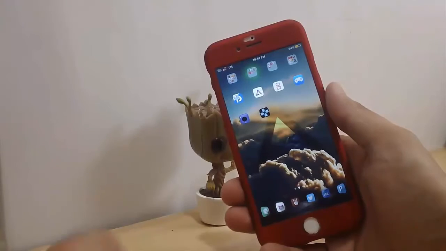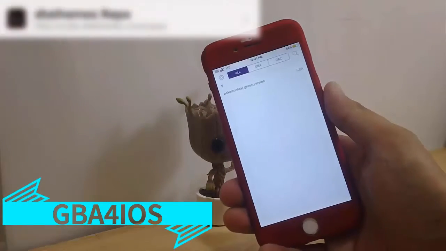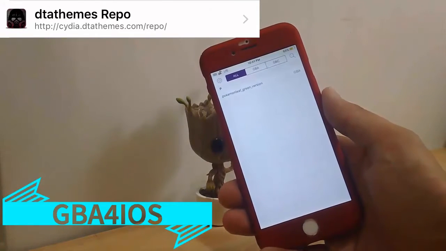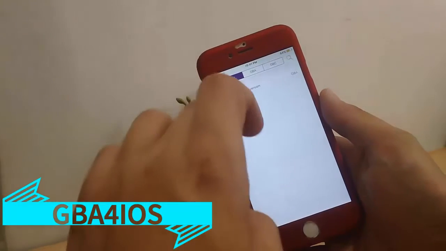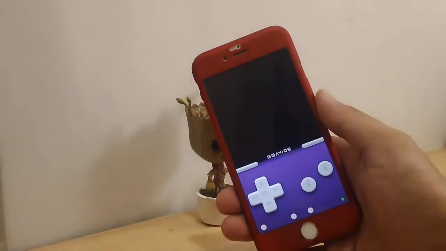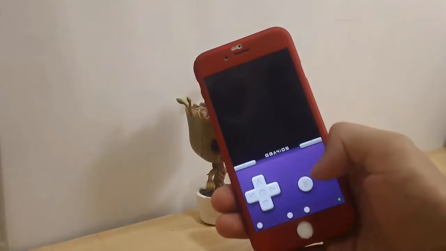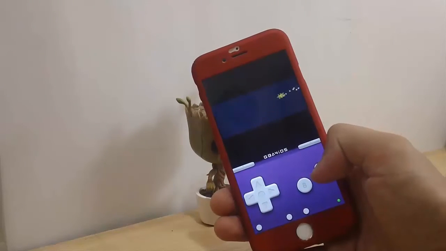Alright guys, so starting off with the video, our first emulator will be Jailbreak for iOS, which is my favorite emulator out of all of them, because you can play Game Boy Advance and Game Boy Color games on this app, which is amazing. It brings back old memories from my childhood. And as you can see, I'm gonna open up one of the games. As you can see, it's working, it's doing its thing. Some Pokemon Green.